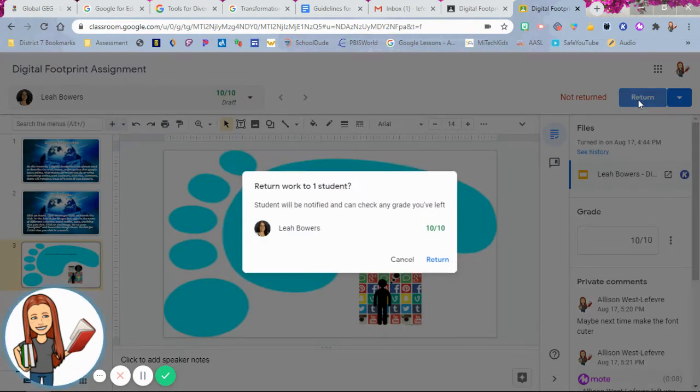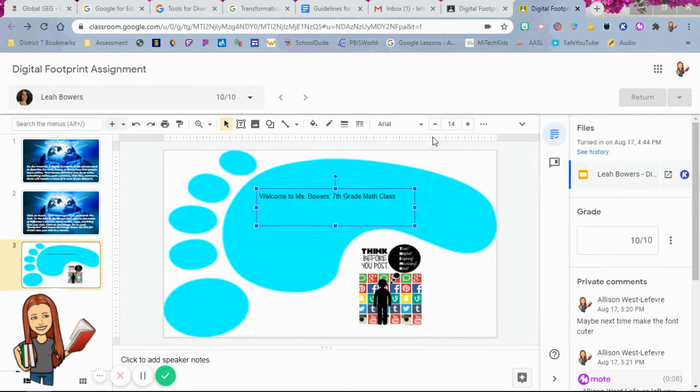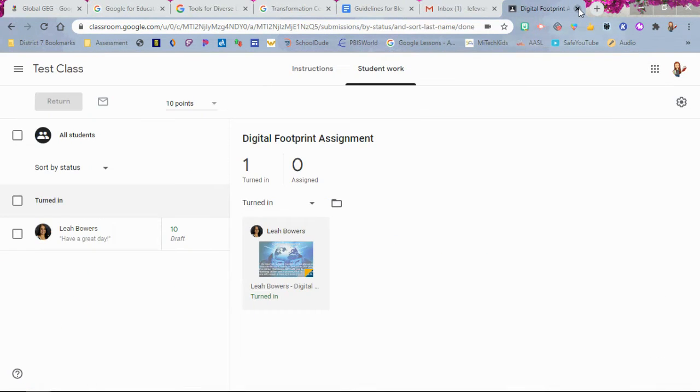So we're going to go ahead and just click return to Leah, and it says she's going to be notified. She's going to be able to come see her grade. The students will get an email update, and we go ahead and click return and say, yep, that's her grade. I'm going to return it to her. Okay. And once you're done here, you can just X out of it because you're done.